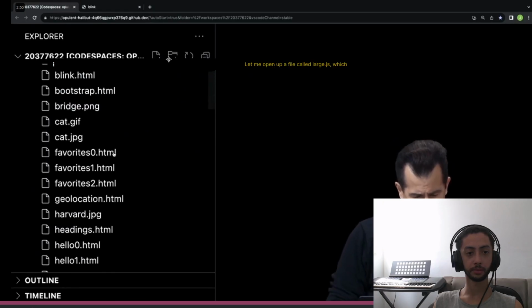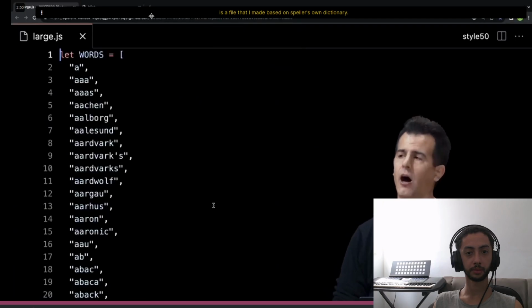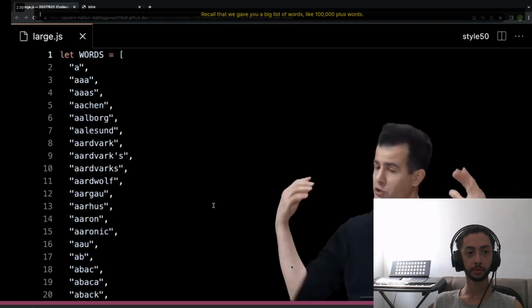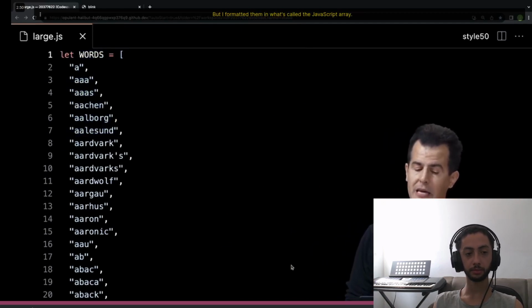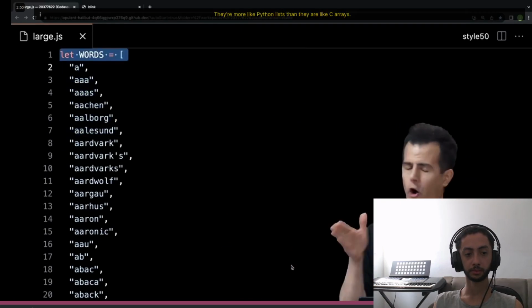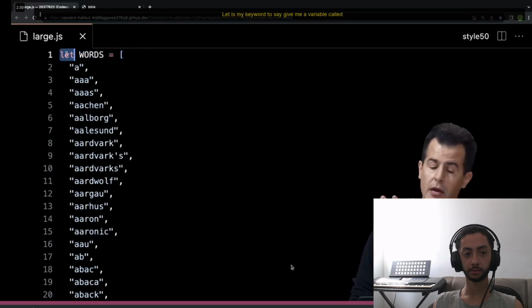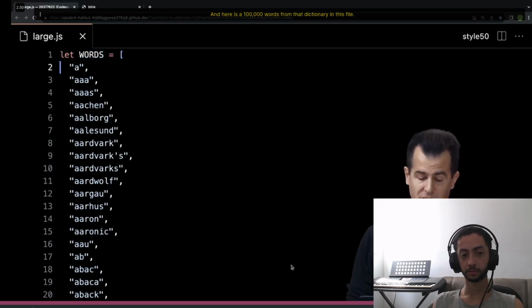Let me open up a file called large.js, which is a file that I made based on Speller's own dictionary. Recall that we gave you a big list of words, like 100,000 plus words. I copied those into this JavaScript file, but I formatted them in what's called a JavaScript array. So JavaScript has arrays. They're more like Python lists than they are like C arrays. The syntax is square brackets. Let is my keyword to say give me a variable called words, which is all caps because I'm going to use it globally. And here is 100,000 words from that dictionary in this file.